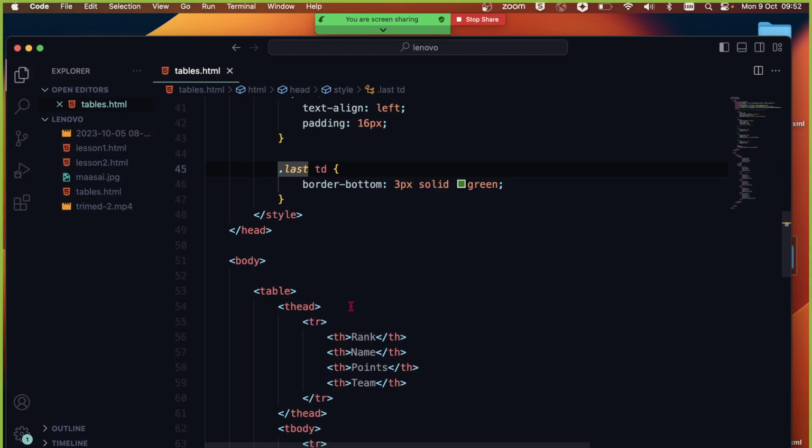How do you make sure when you hover, it maybe changes, highlights that row? That's what we want to achieve over here. We highlight that row and do something. So it's very easy here.